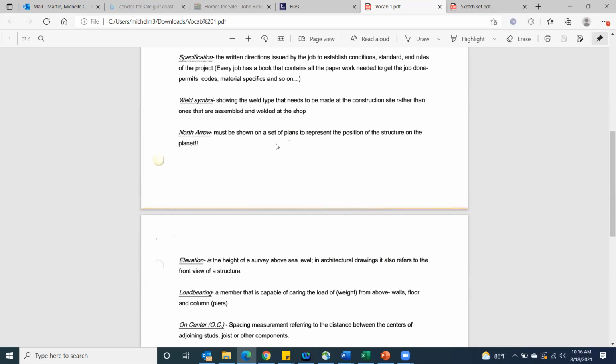A north arrow must be shown on a set of plans to represent the position of the structure on the planet, the true north, so to speak. When we draw something from one view, that's not necessarily going to represent true north on a set of plans. So we use the north arrow to indicate that.